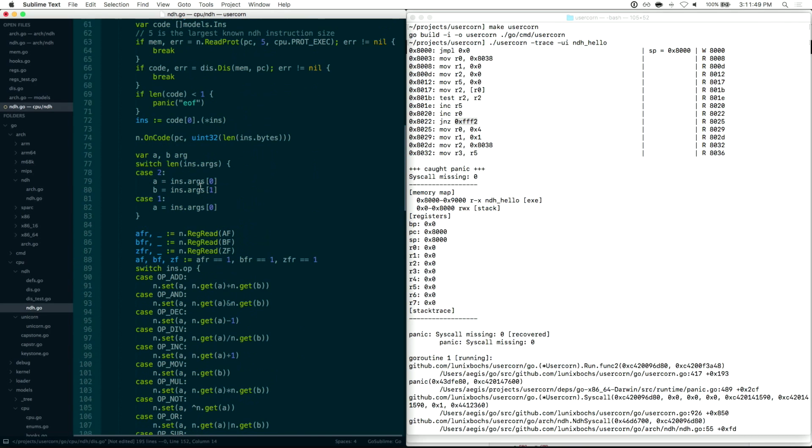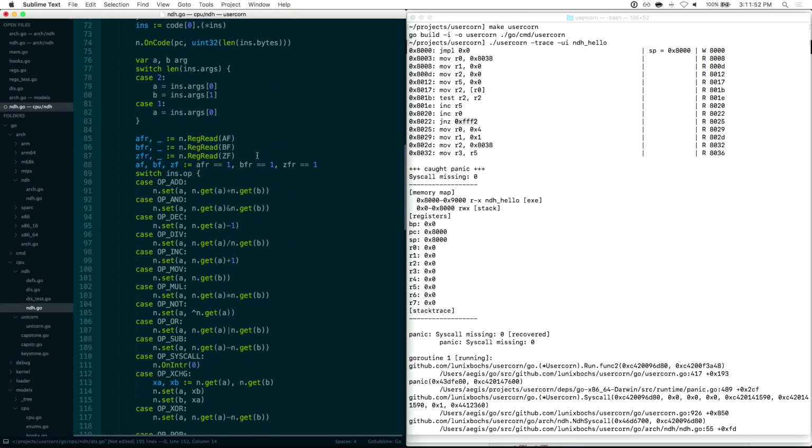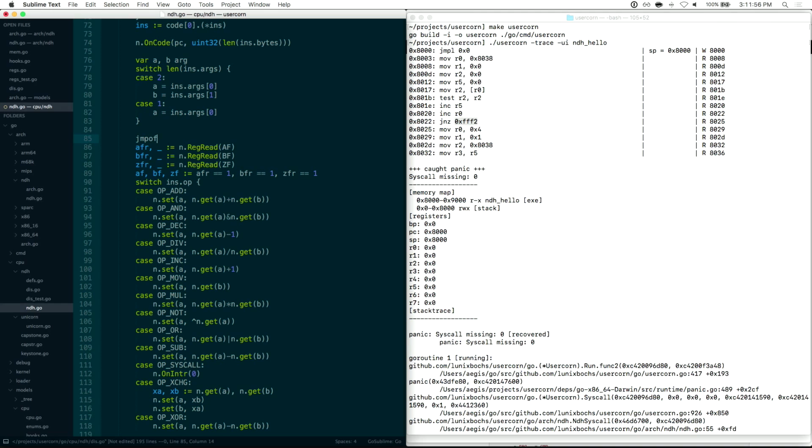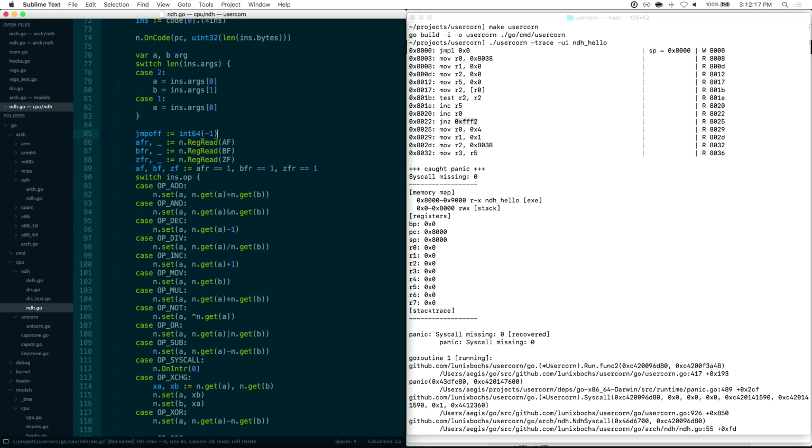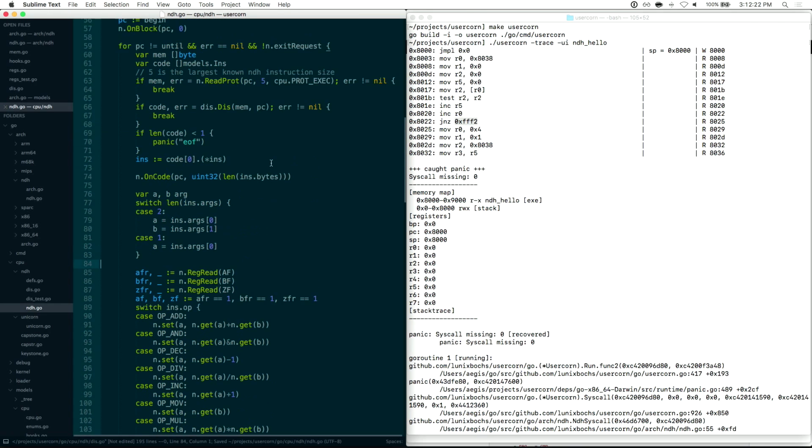And out here, before the big decoding table, I'm going to say jump off is 64 set to -1. No, that's too good. I don't know, because you can have negative and positive jumps. Oh, it doesn't matter, it has to mask to 32 bits.